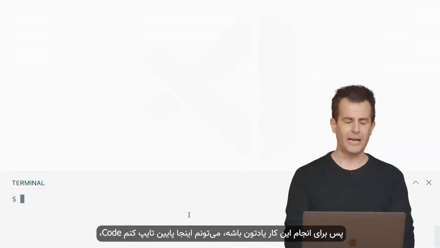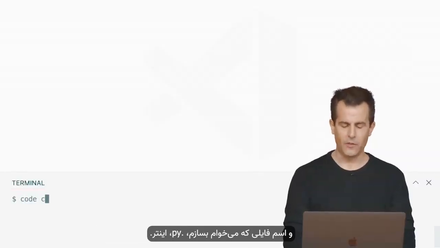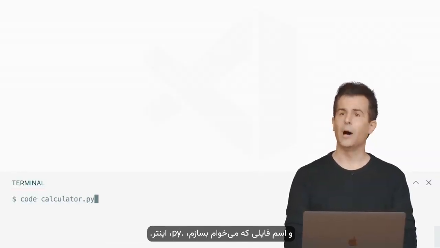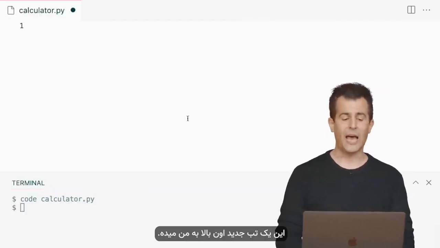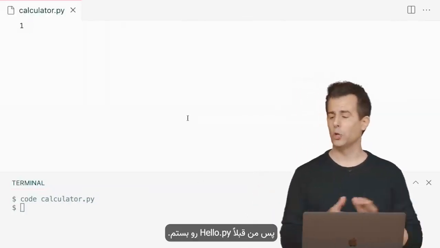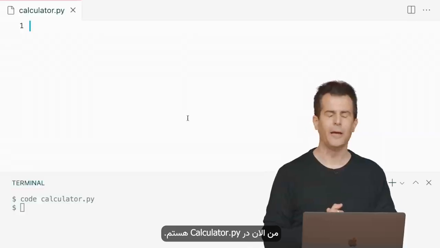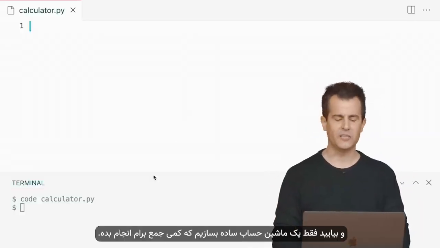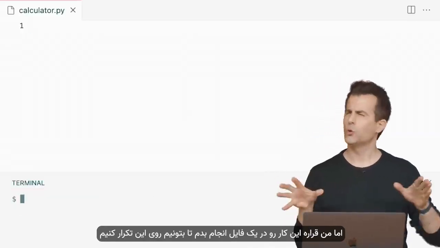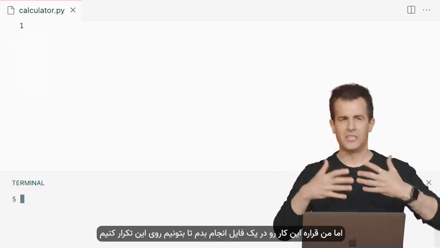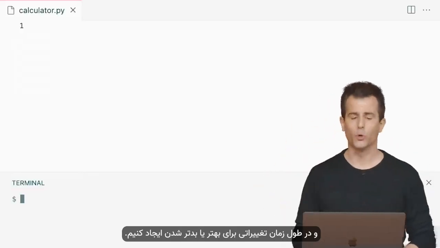So to do that, recall, I can type code down here. And the name of the file I want to create, .py. Enter. That gives me a new tab up top. So I have already closed hello.py. I'm now in calculator.py. And let's just make a simple calculator that does some addition for me. But I'm going to do it in a file so that we can iterate on this and make changes for better or for worse over time.